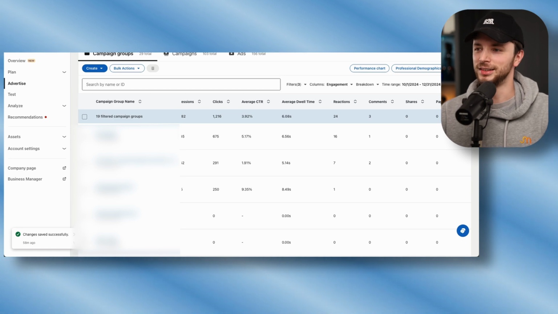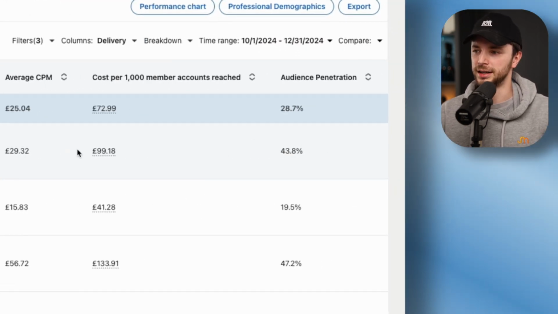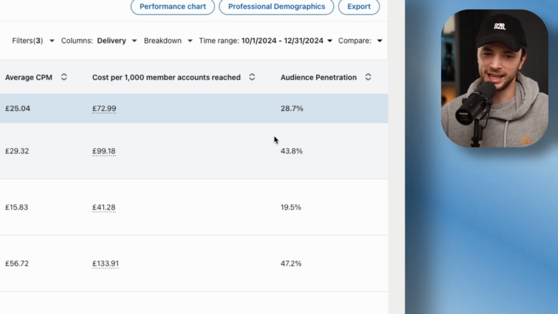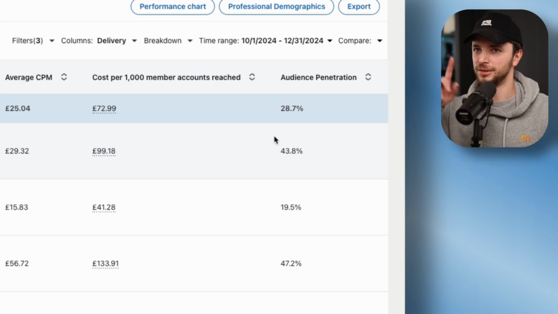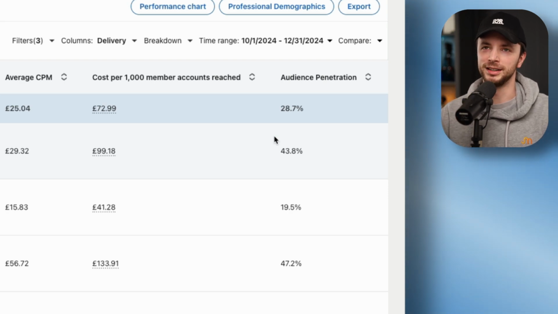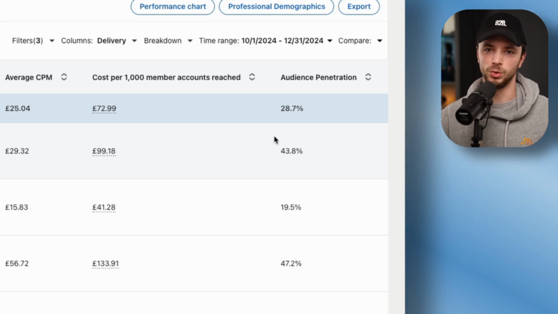The next one is if you go onto delivery and go onto audience penetration. Now, this one's cool, and it calculates the percentage of an audience reached in a single campaign divided by the audience size. But as audience size is kind of a finger in the sky, rough rounded number, it's not going to be super accurate. So it's roughly how many accounts within your whole TAM, or target audience market, within LinkedIn you're going after have you reached.